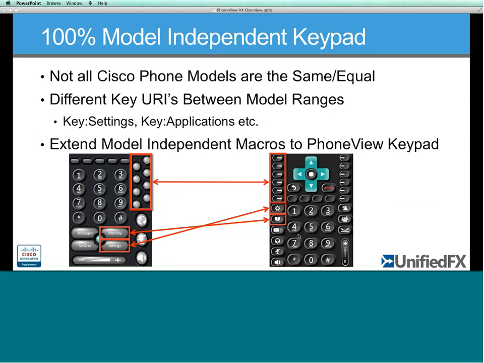Hopefully it wasn't too boring. But if I move on to user experience functionality, one of the ones that we pulled out to highlight is basically the keypad. Now, PhoneView for a while now has had what we call model-independent macros. That's what that ITL button is. So on the toolbar, when you click that button, you can select as many phones as you like of any different model, and it will figure out what the right key sequence is, like a macro effectively, to perform that action.